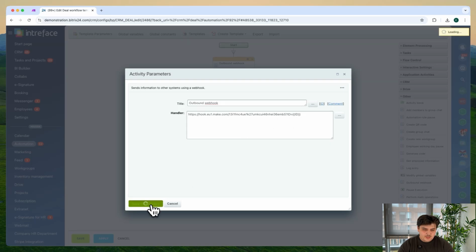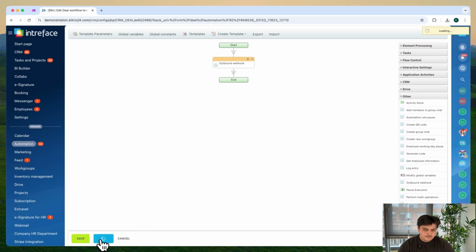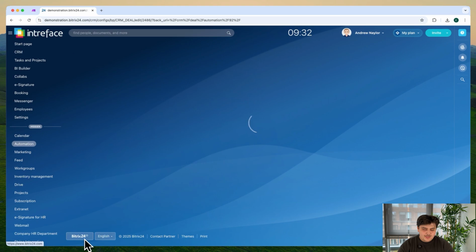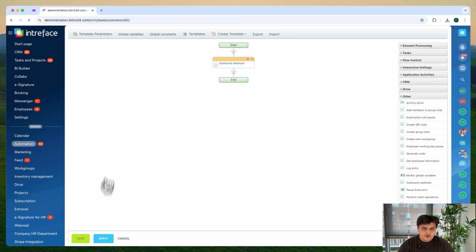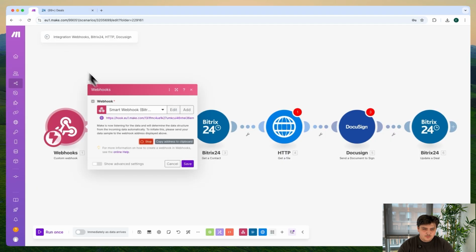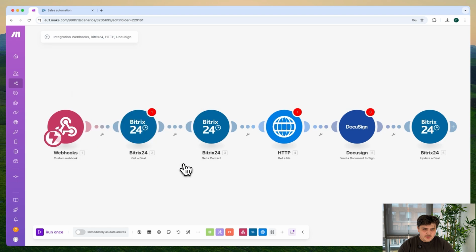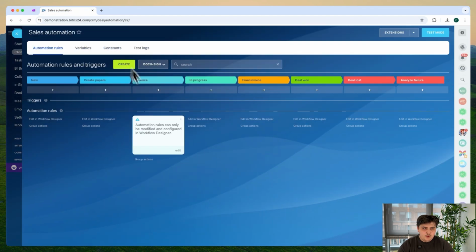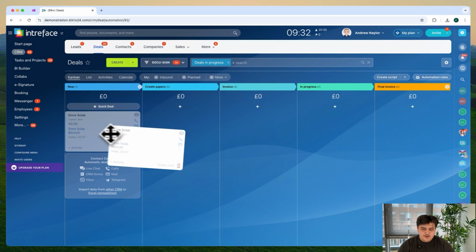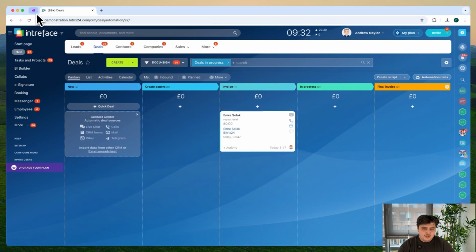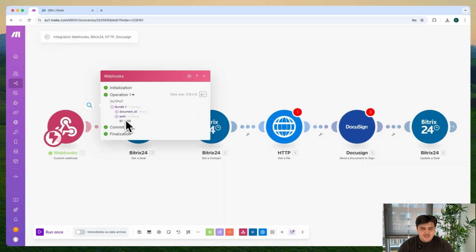So we'll save that, and then we'll have to hit apply as well. And then we'll make sure we hit save. So now that the webhook's got the information, we can save this webhook in here, and we can run this. Now when we run this module and move our deal to the invoice stage where the automation is, it's going to get that information. And you can see here we've got that deal ID in make.com, which is perfect.